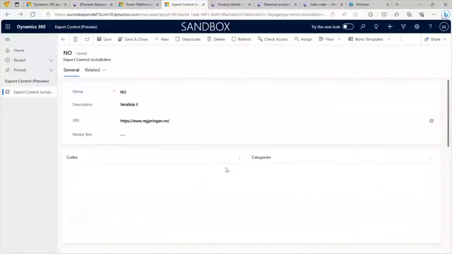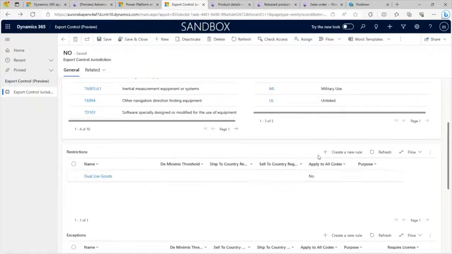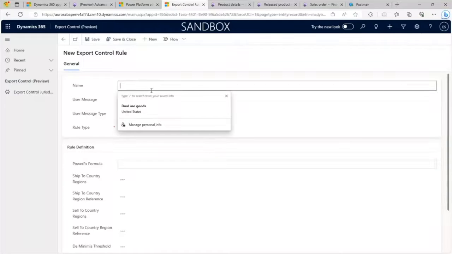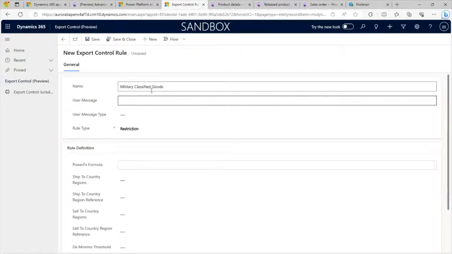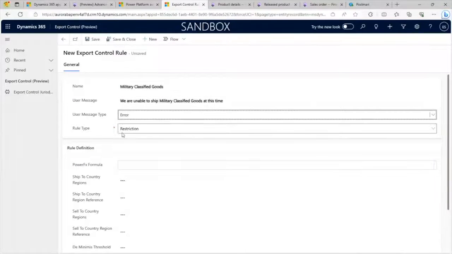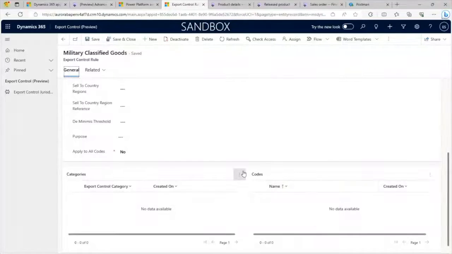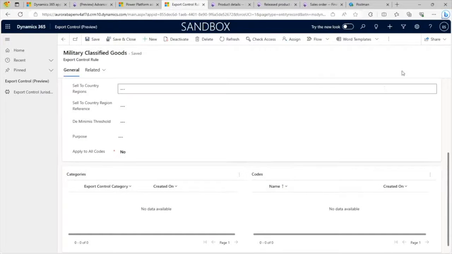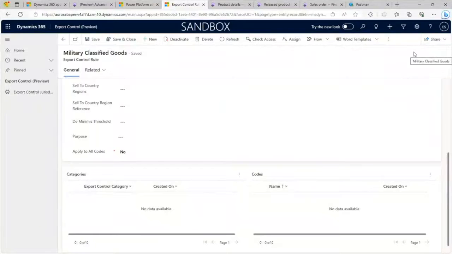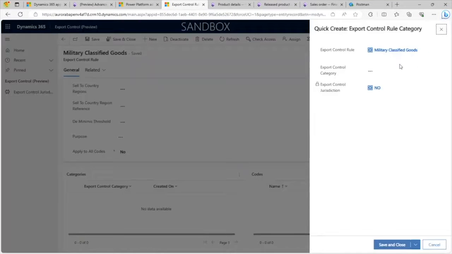So let's go add an extra restriction here for Norwegian Veralist. I'm going to say military classified goods. And my user message will be, we are unable to ship military classified goods at this time. And this will be type error. And then for the categories or codes, I'm going to say this applies anytime I have an ML category product.